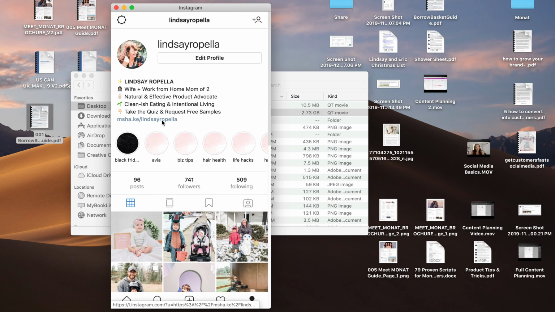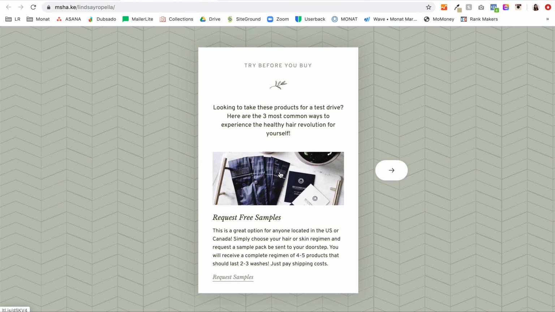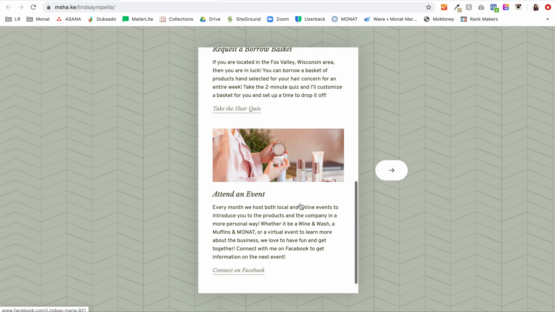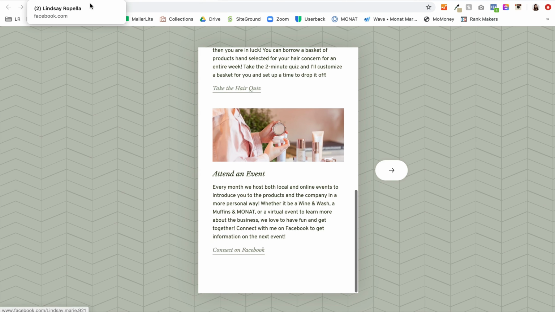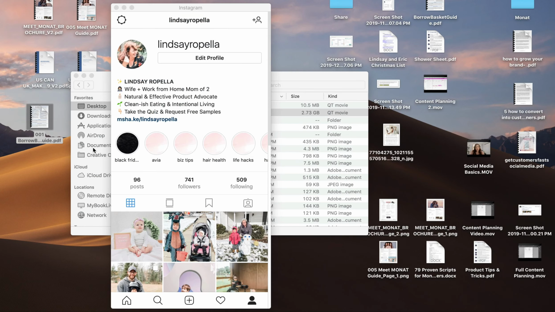And if you click it, again, it's that same little website here, obviously meant for mobile, but there's how to request free samples, request a borrow basket, attend an event. So you can have this be your hair quiz link though, to just say, take the hair quiz for free samples or something, whatever you want to say that you think people will click on your link for, and then put your hair quiz link here.